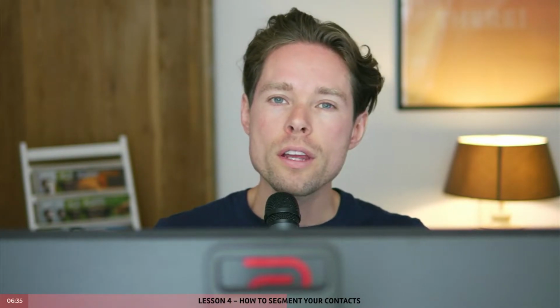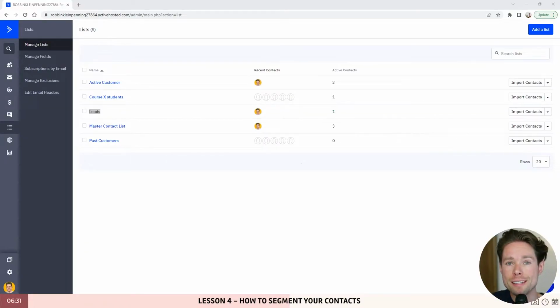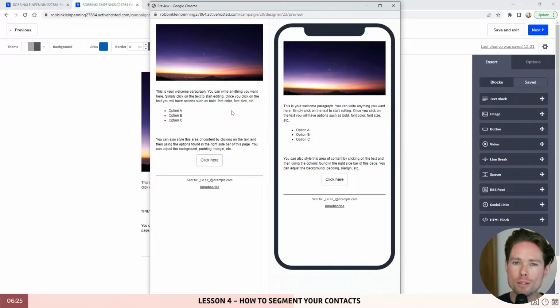So the more complex your business gets, meaning the more services or products you offer, the more segments you might want to add. And as said before, you can use lists and tags to segment your audience. And how you choose to segment is totally up to you. But there is one thing to keep in mind when working with lists as segments. So I created this example newsletter, and I'm gonna explain this in a little bit.